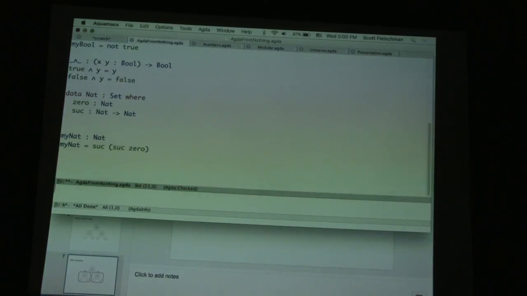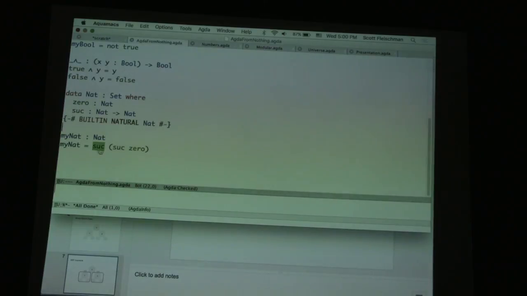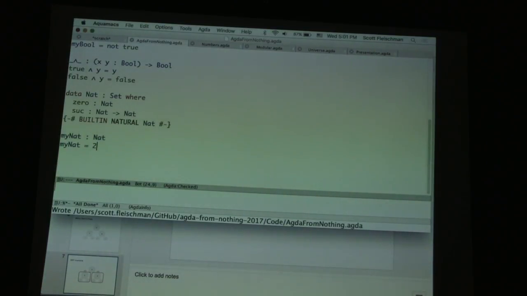But Agda has this little magic-y thing. Comments are just like Haskell. If you do a built-in natural, and then give the name of the type you've created here, as long as the type has a signature just like this, then instead of typing that, you can just type in 2. It's exactly the same thing, and there is no difference. This just allows us to view it like this, which is much easier than trying to count the number of sucks that you're doing.